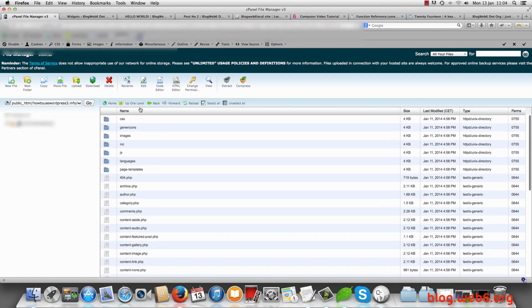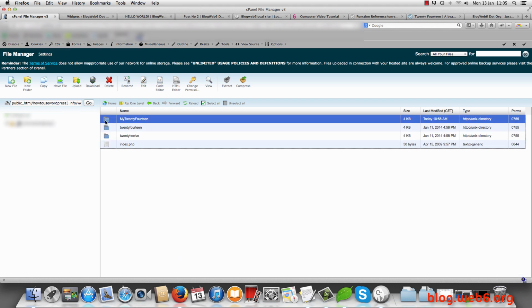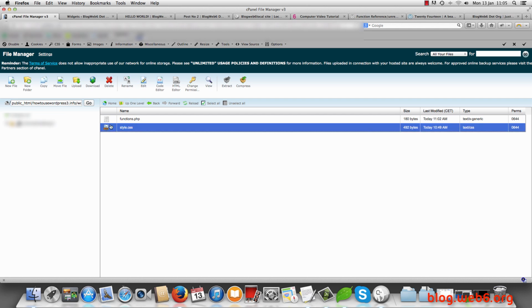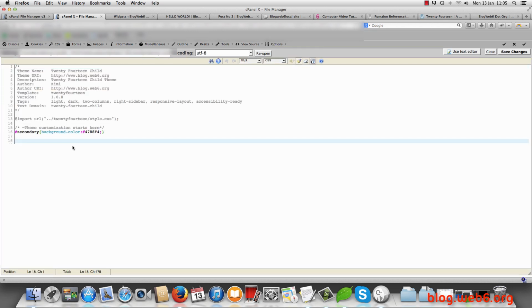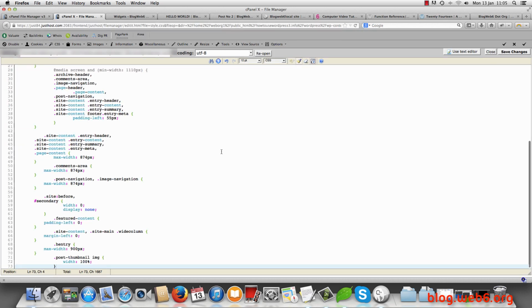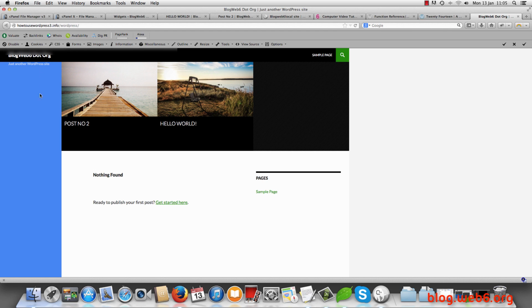WordPress directory and look for our 2014 child theme folder, and then we're going to open it, and then open the style.css file, and then paste the code that I will provide, and then hit save changes. And now if we go back to our site, this is the site that we just modified with the functions.php, but now we've modified the style.css file, and then we're going to refresh it.